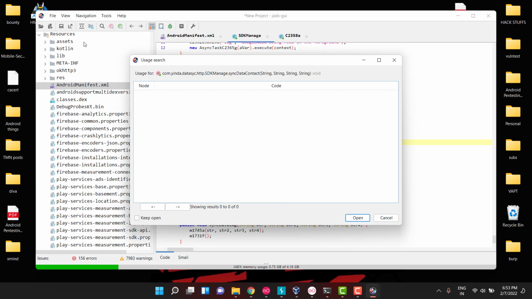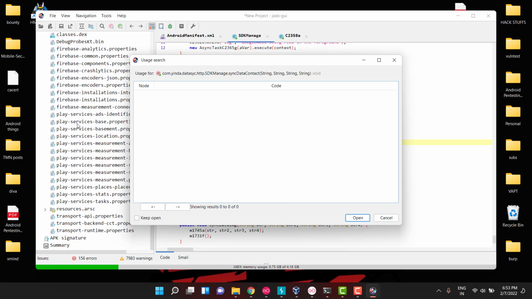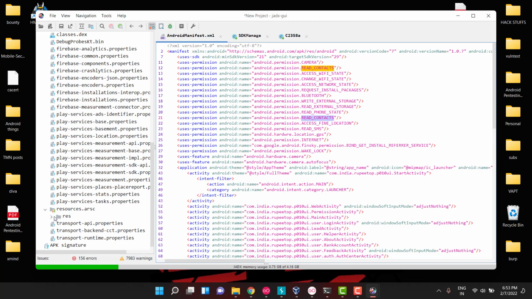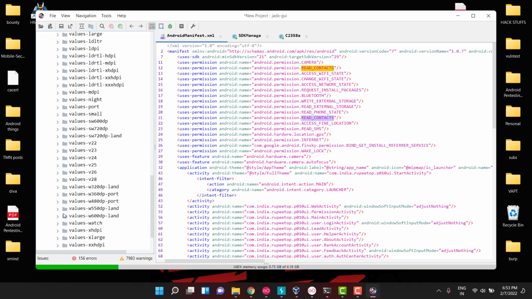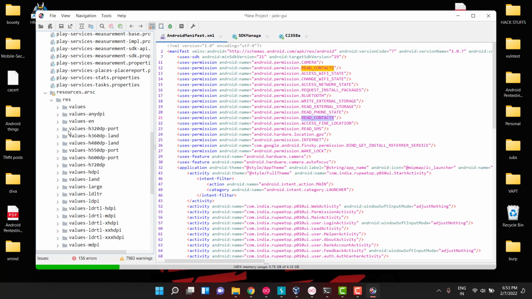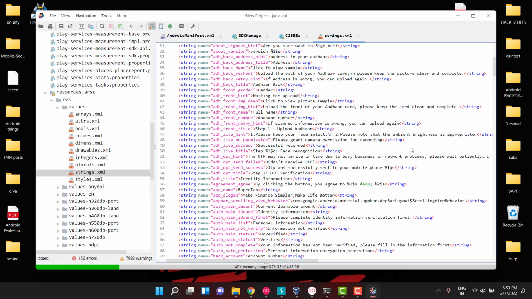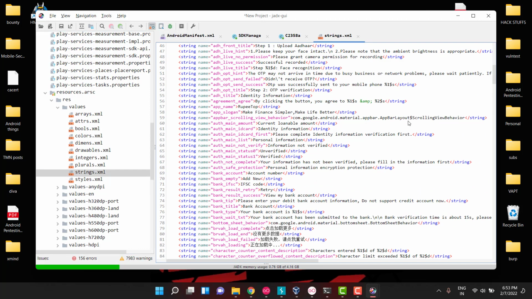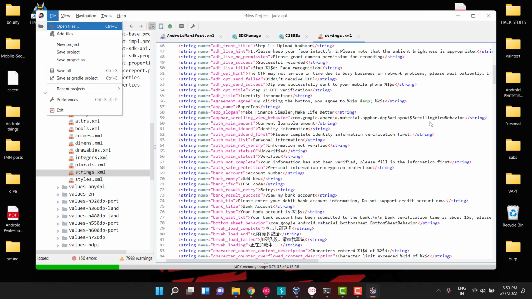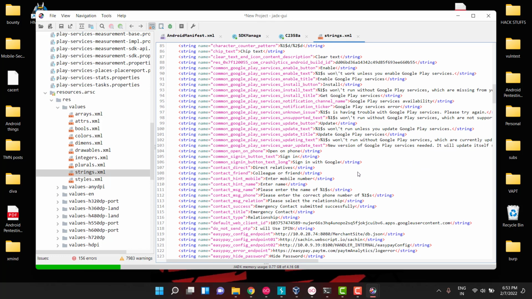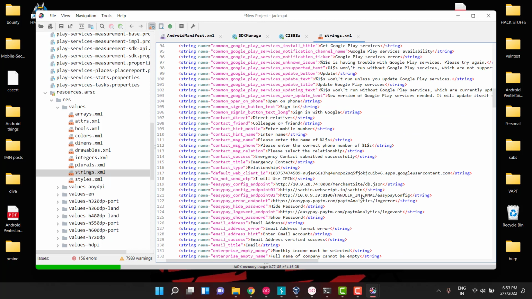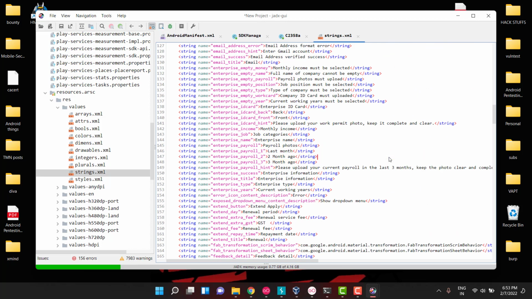So let us see if at all he is getting it, he might have given it in string.xml, right? So let us see. Not always, it's not mandatory to give. This is easy pay.